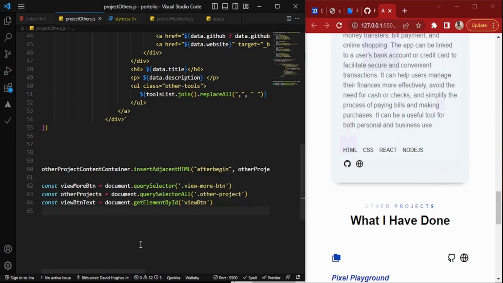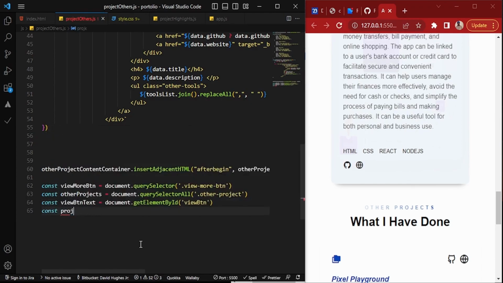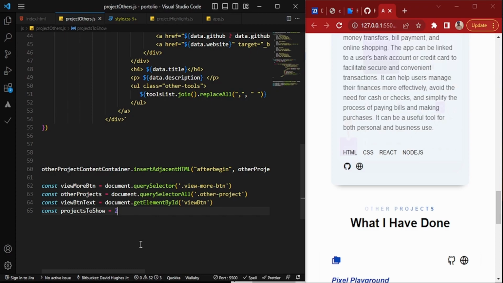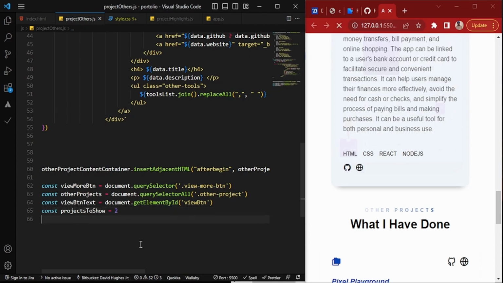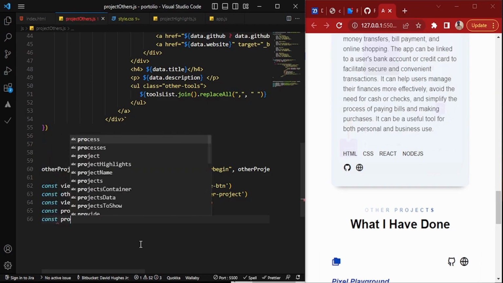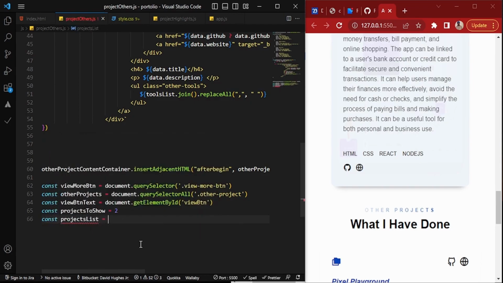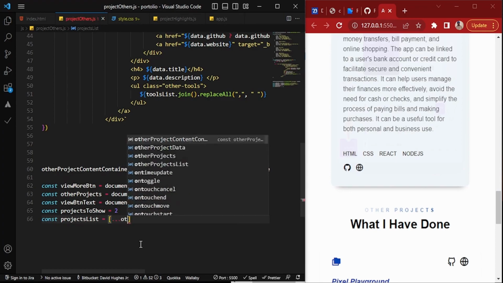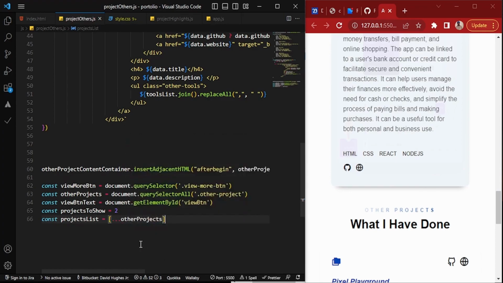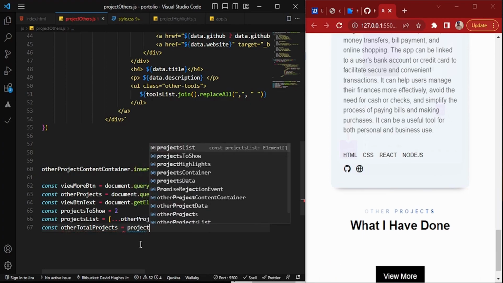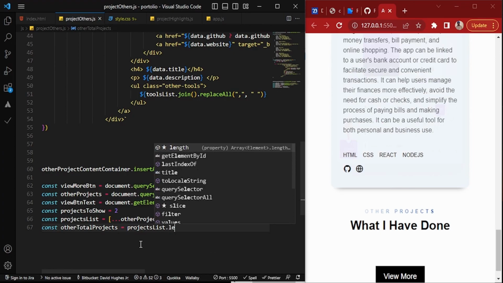The next thing we're going to do is add a const projectsToShow equals 2, and this will basically be the amount of projects that we want to show on the page. Next, const projectsList equals an array of other projects. Below that, we'll add another const, otherTotalProjects. All right, and this is going to be equal to projectsList.length.